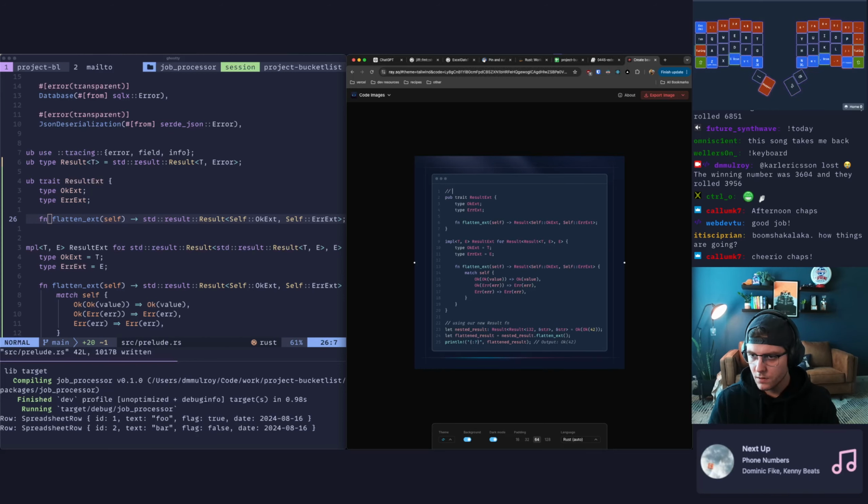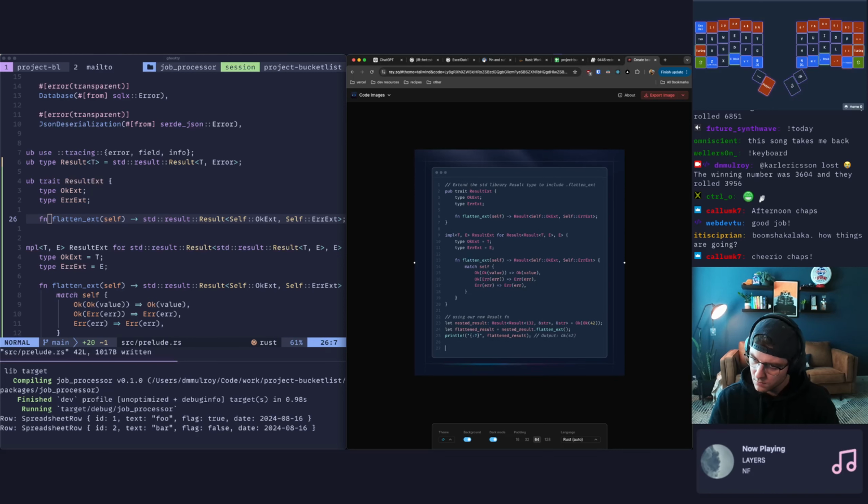Go up, extend the standard library result type to include dot flatten text. And let's add a line breakdown here. Something like this. Perfect.